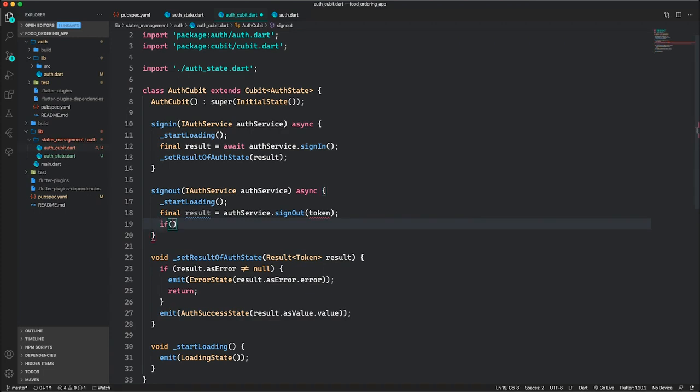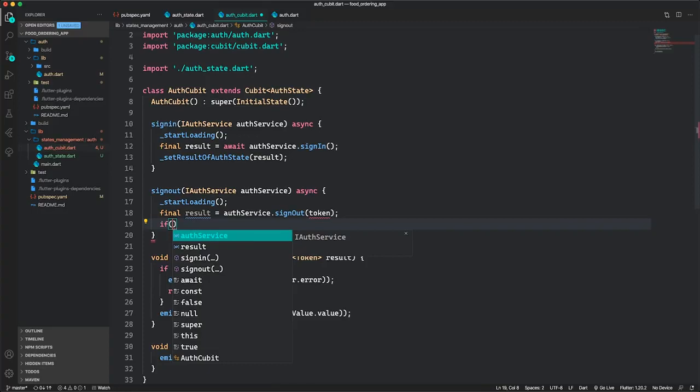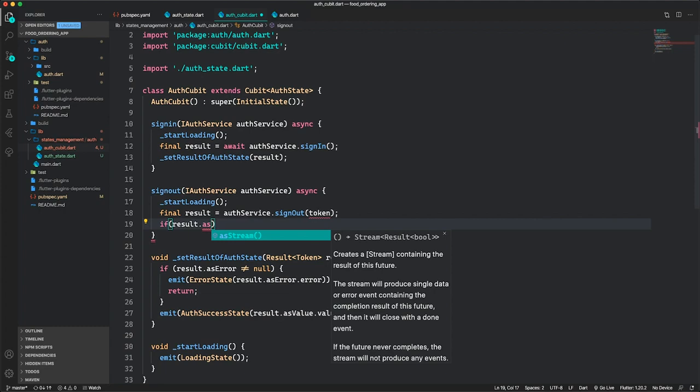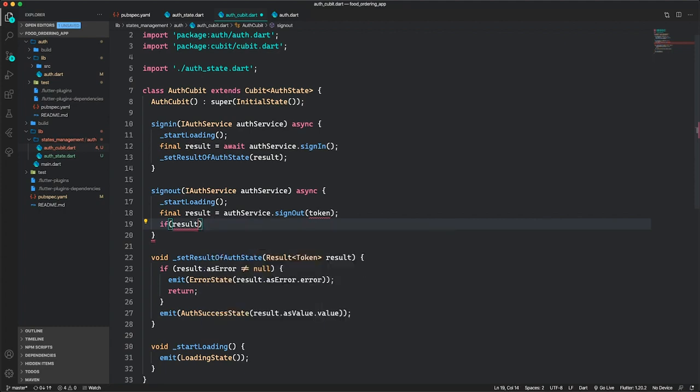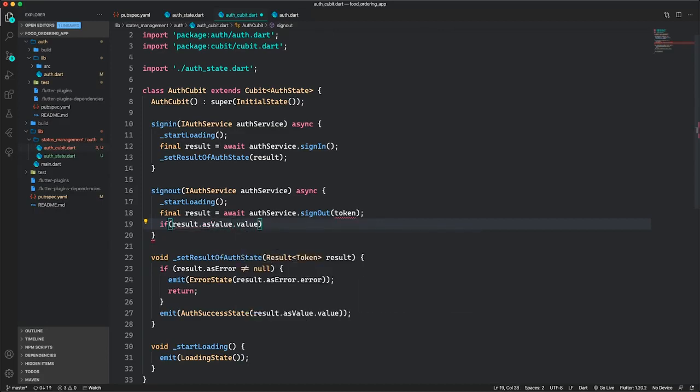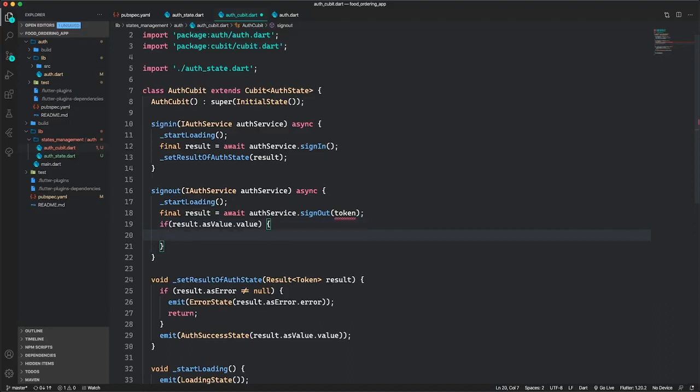And I'm going to say if the result has a value, meaning that it signed out successfully, then what I want to do is to delete the token from the device and then emit a success state.